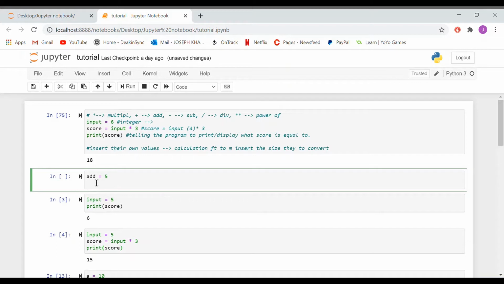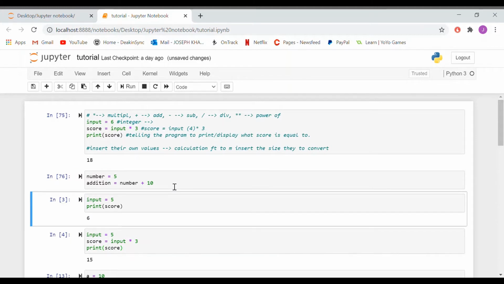It's important to give appropriate names. So I'm going to change this to number. We'll just give it a number. And we're going to do another one, which is addition. Addition is equal to number plus 10. So whatever number equals, it's going to add 10. Now I can run it, and we can see that nothing really happened.